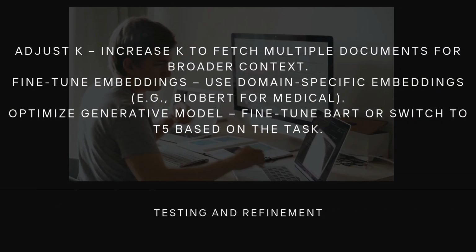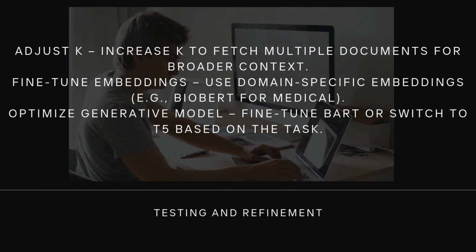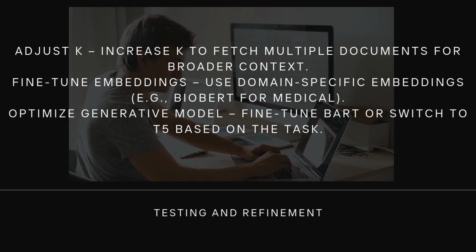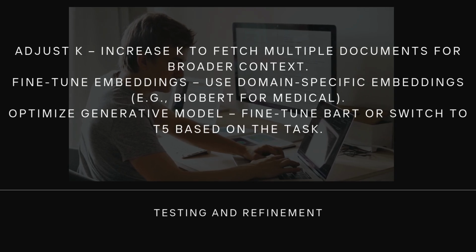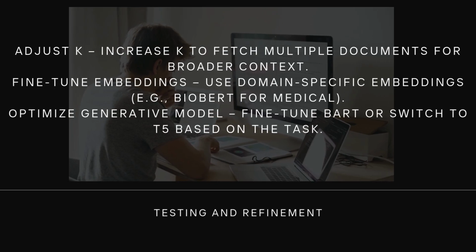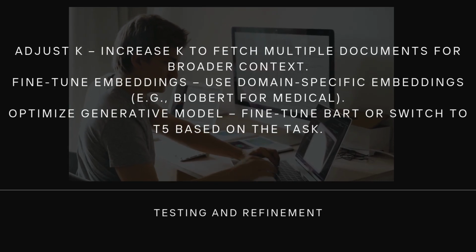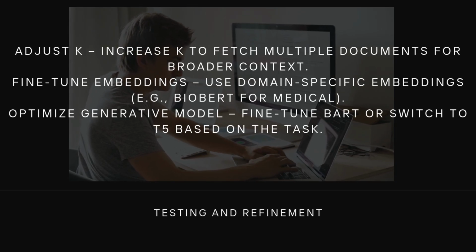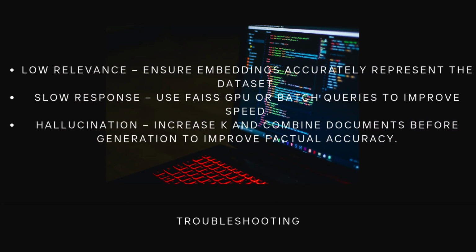Testing and refinement. Test the pipeline with various queries to ensure proper retrieval and generation. Refinements. Adjust K. Increase K to fetch multiple documents for broader context. Fine-tune embeddings. Use domain-specific embeddings, e.g. BioBERT for medical. Optimize generative model. Fine-tune BART or switch to T5 based on the task.